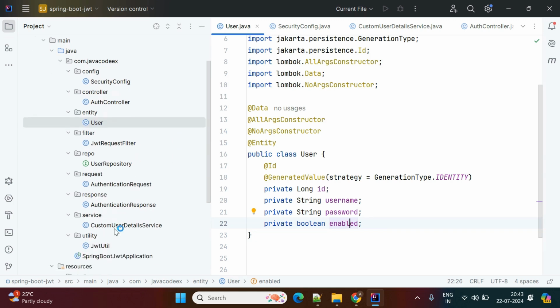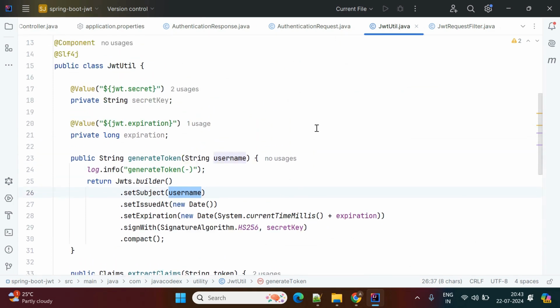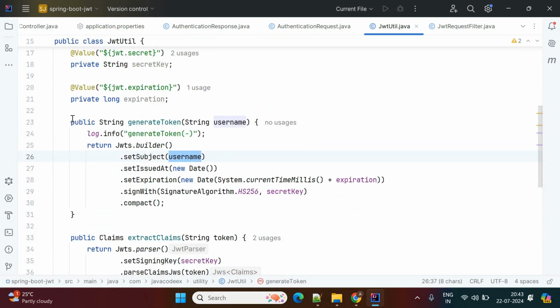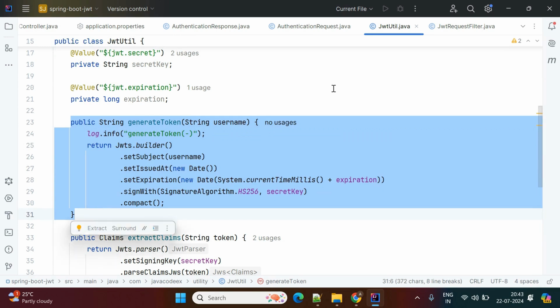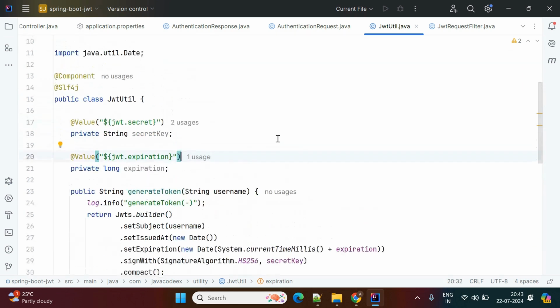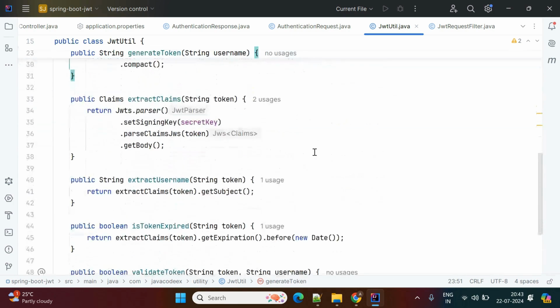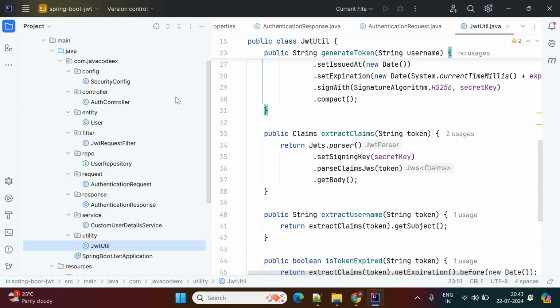Okay, next one is JwtUtil, the first class. It will generate the JWT token. So this JWT class performs the token generation. The token will be generated based on the secret key and the expiration time. Once the token is generated, we'll hit the API to the auth service. Auth service will generate this token.